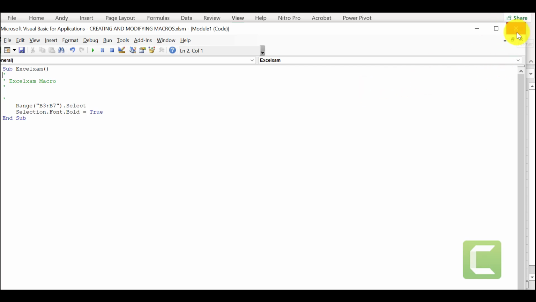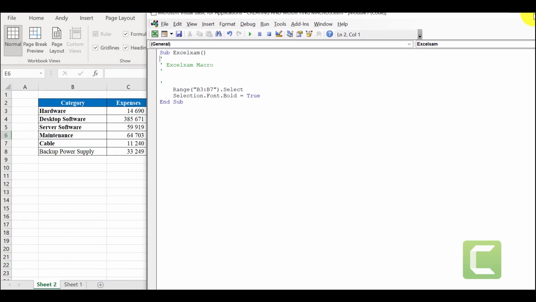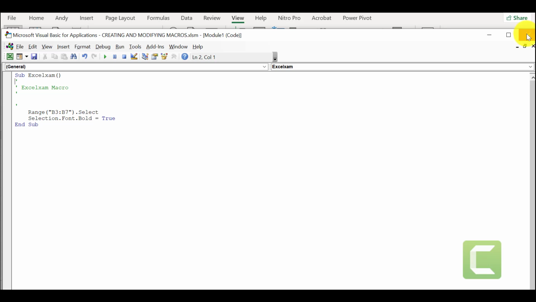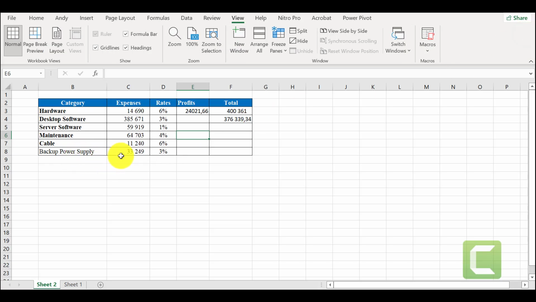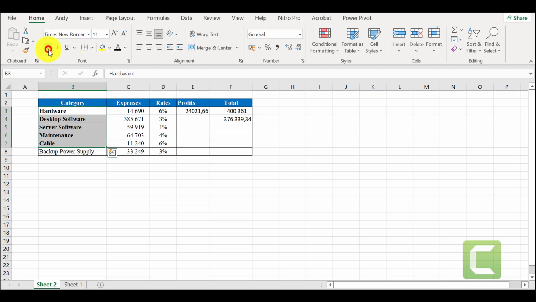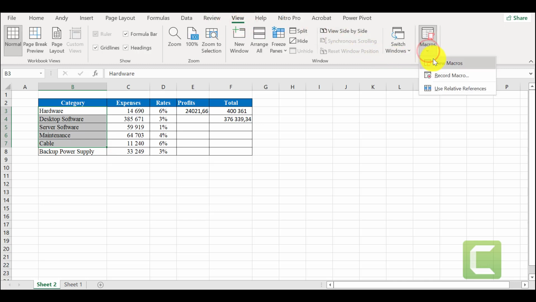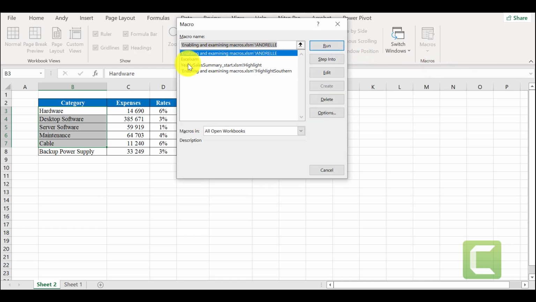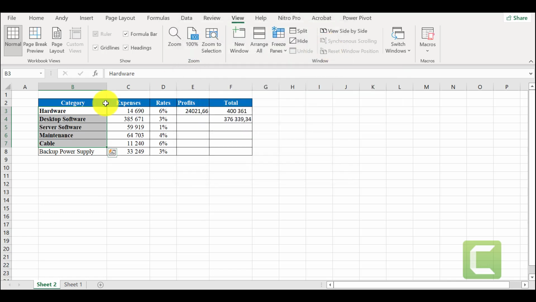So we are going to close this, and then later on bold these different ones. Good. So let's try to select from B3 to B7, and still in the View tab we click on Macros, View Macros, we select the macro we have predefined, and we click on Run. Good. So as you can see, the ones we have selected will be bolded.